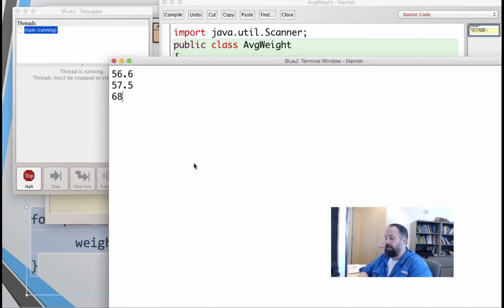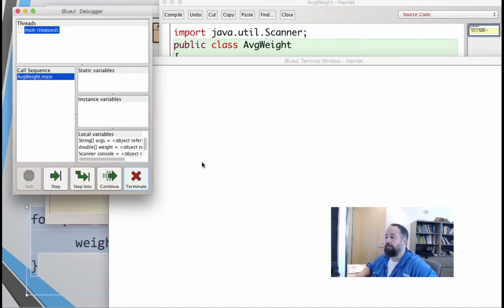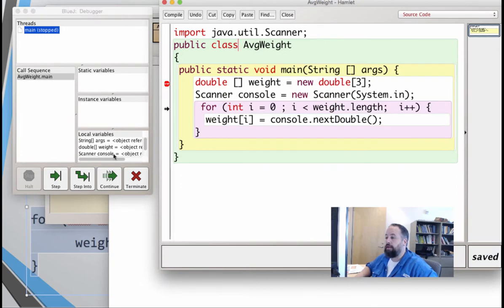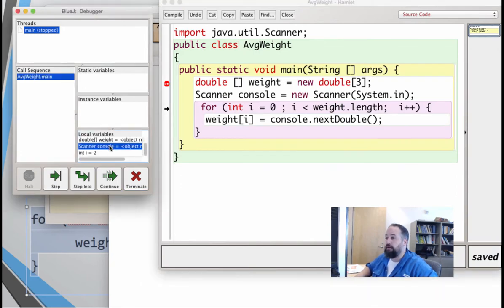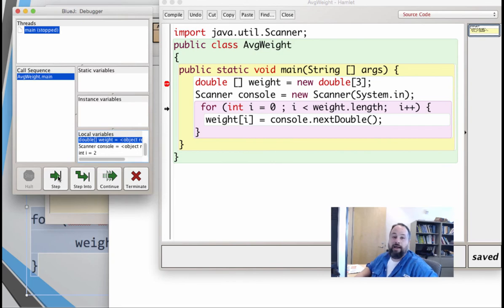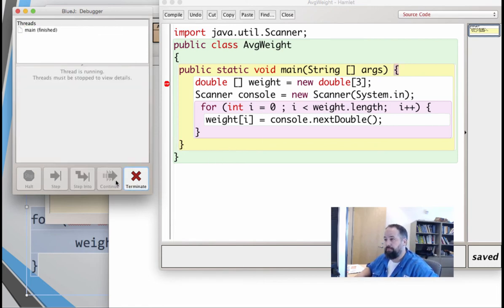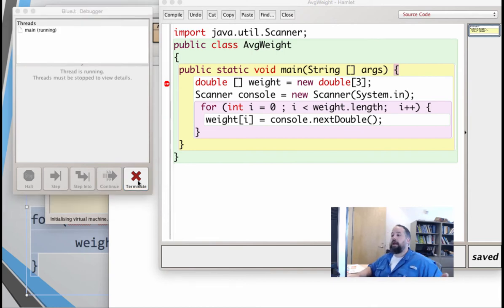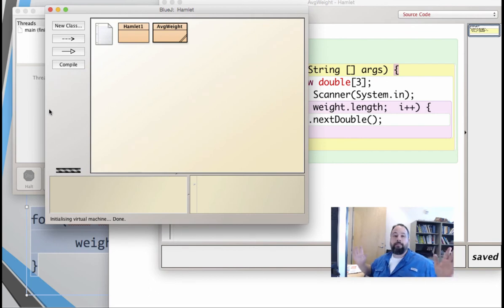I'll put in 68.4, and when I double click on console, we see, wrong one. When I double click on weight, we see 68.4 went into index number 2. Now i should be equal to the length, because the length is 3, i is going to be 3. So we exit the loop, and we're done. And I'm going to terminate it.